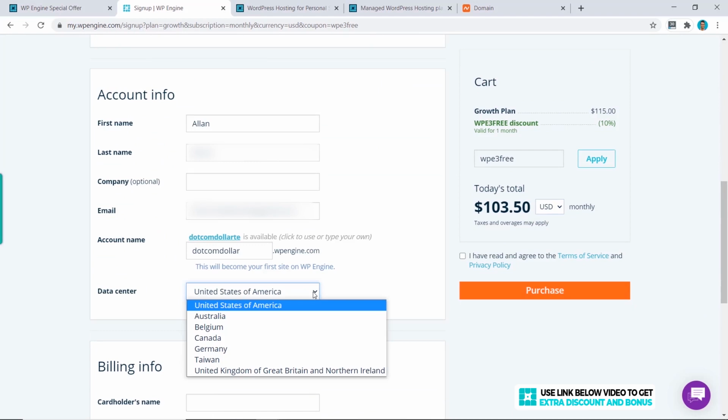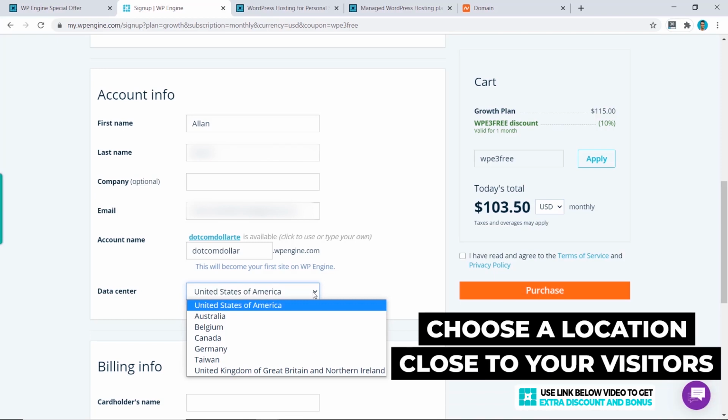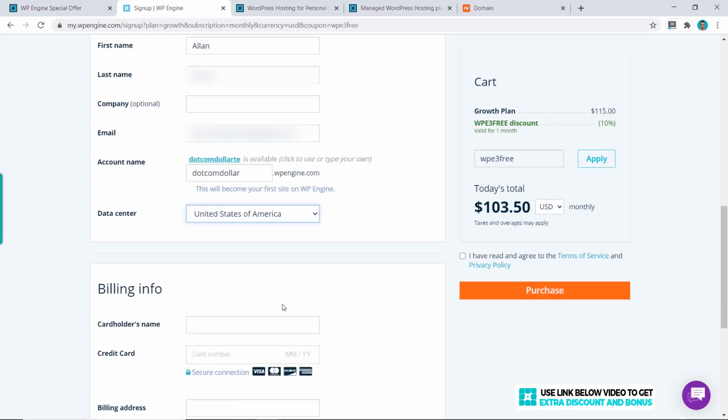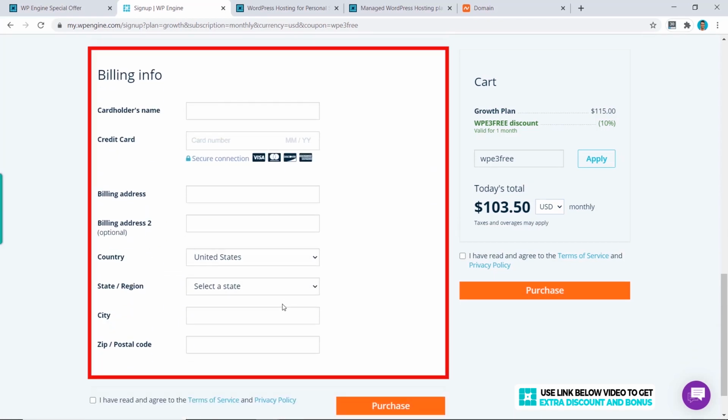So you can see here there are 7 countries to choose from. So what I always recommend you do is to pick the data center that is the closest to the majority of your visitors. So if you have an Australian business and most of your customers are from there, then I would choose Australia. But if you have a global business, then I'd still pick the United States for my data center. Now moving on to the billing info, you can fill that out.